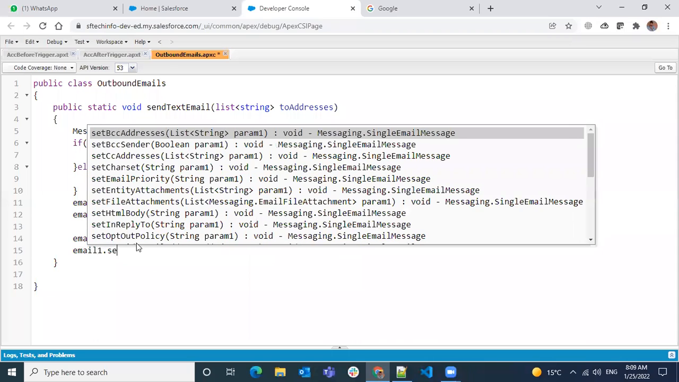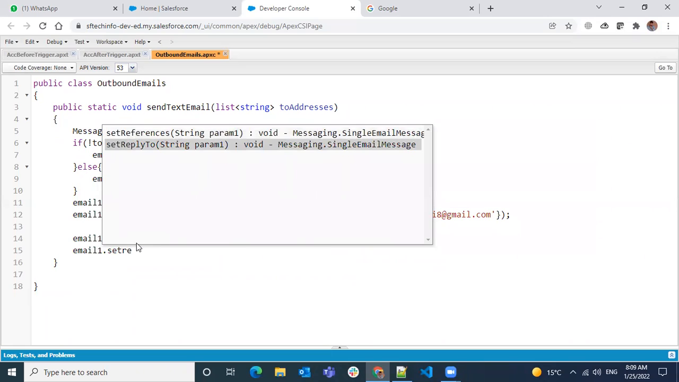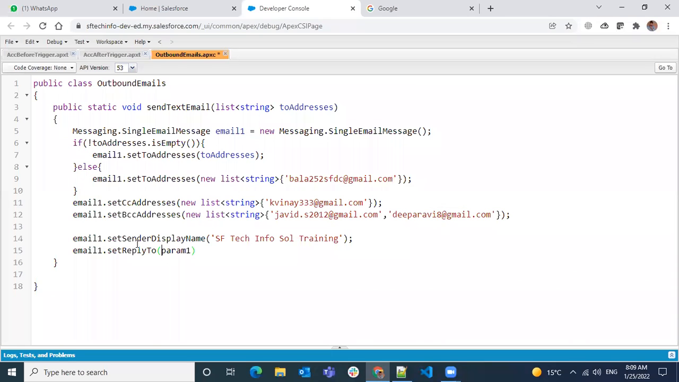And if you want to set a reply-to, so when the person receives the email and wants to reply to that email, I want to give some email address. Let's say no reply, something called support at noreply.com or something. If you want to keep something like that, you can use that one.